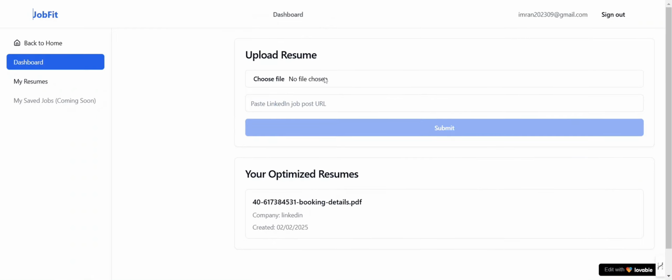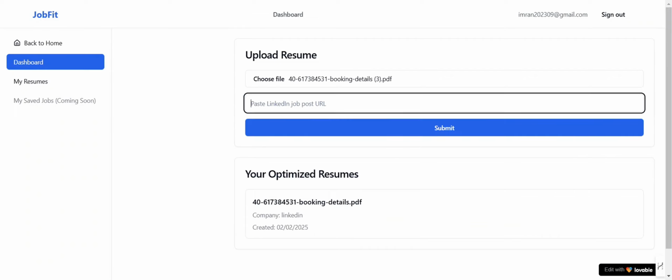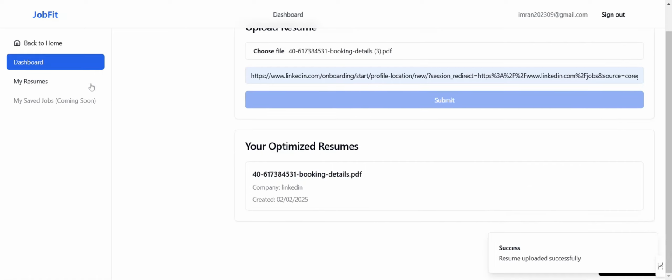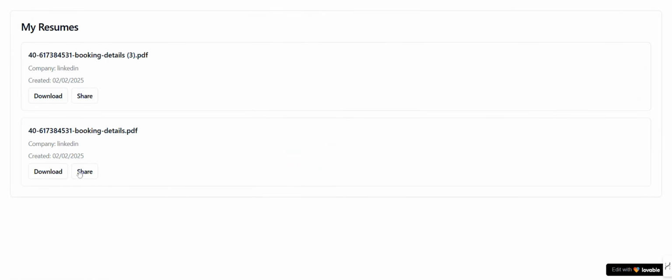So let me just do another one for you quickly. I'll just select a file, and then I'll put the same profile in. Okay, I'll submit that, and you can see resume uploaded successfully. Once it does that, you'll see it will display here. Okay, there you go. You can see it here. It's clear, and you can download it, and download does work. If I download it, there we go. It's downloaded the resume and it's opened it here.